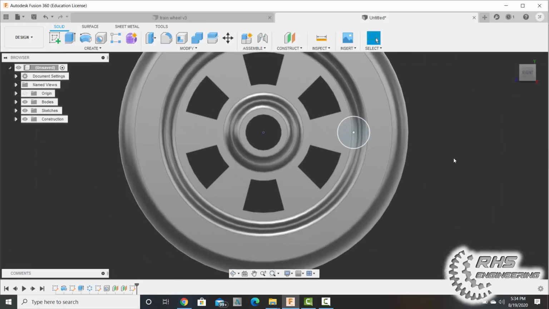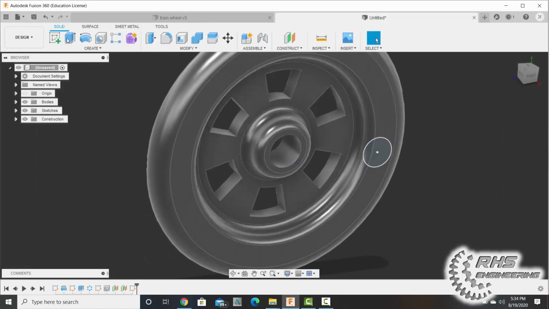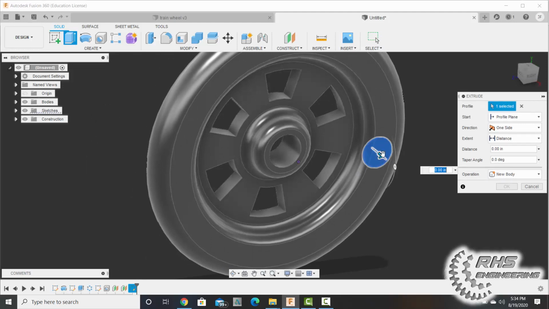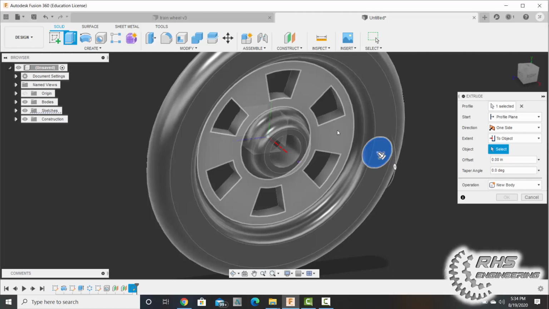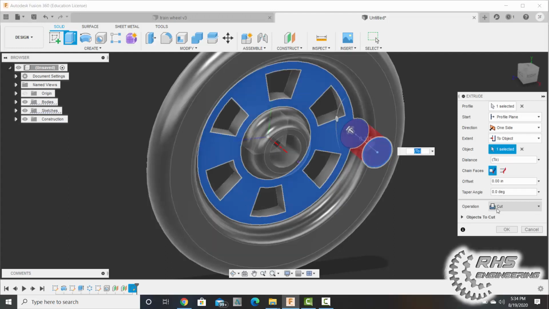Okay, now I'm going to finish my sketch. That's it for this sketch. And now I'm going to extrude it. Okay, I'm going to go the other way, distance to object. I'm going to click on the object I want it to go to, so that way. And I don't want to cut it, right? I want to join it. So I'm going to click OK.